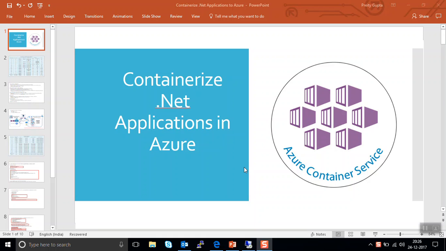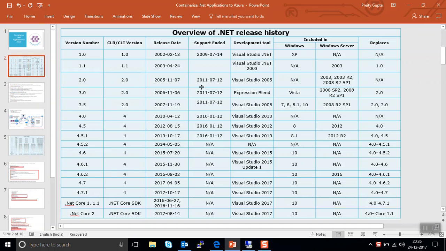Everyone. Today we will see how we can containerize our .NET application in Azure. Here we can see the history of .NET releases from 2002 to 2017. Different versions with different SKUs came into the market. We can also see that many of these versions have lost their support from Microsoft.